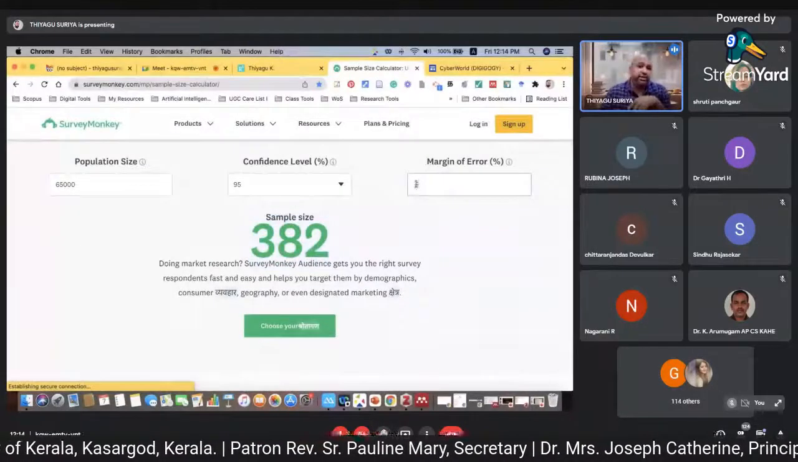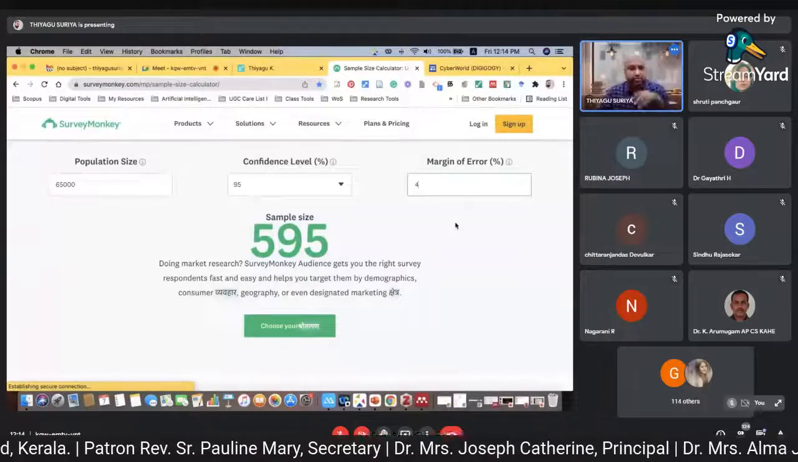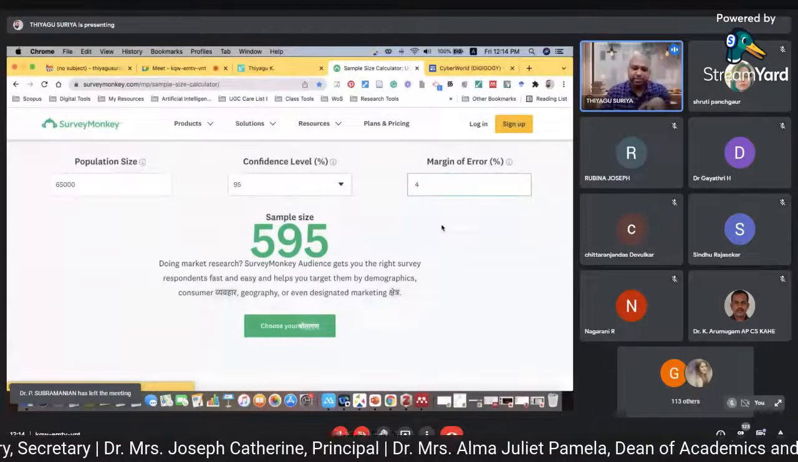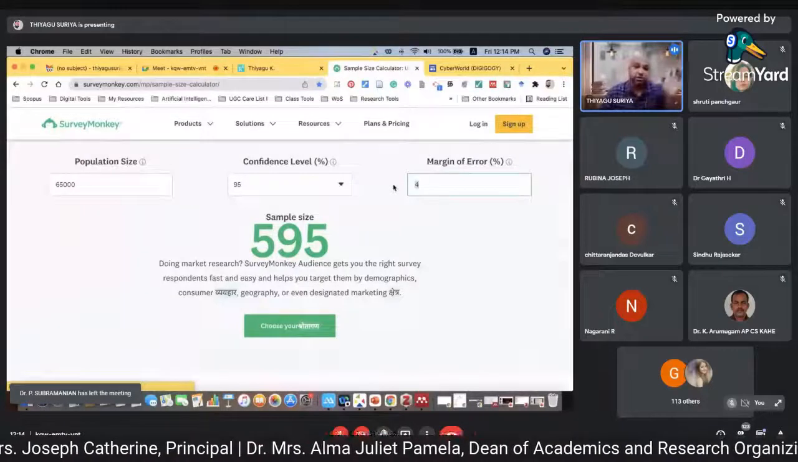But I would like to reduce the error to 4%. Then I reduce the error to 4%. The sample size should be 595. Suppose I would like to go with the error of only 1%.